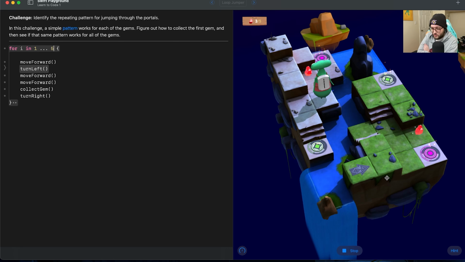So we're on iteration number 4, I believe. Collect gem number 4, turn right, move forward. I think we're all good to go. We'll go through that portal.